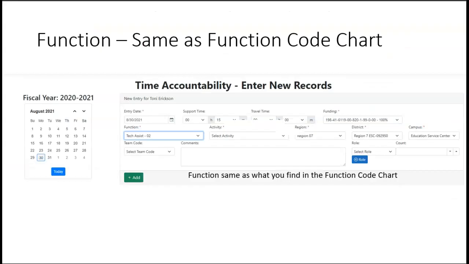Next, you'll click the function. So the function is going to be the same as what you would see on your function code chart. Again, it's a drop-down menu. You would select your function. You'll notice it's in alphabetical order. The numbers are on the back side of the word.